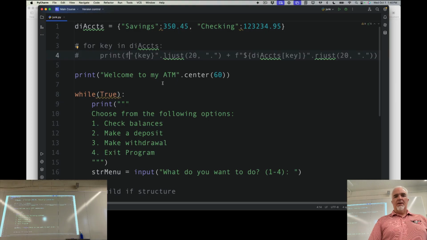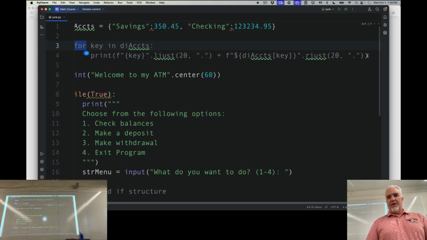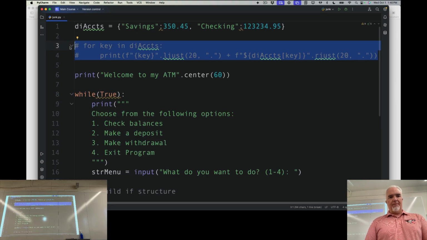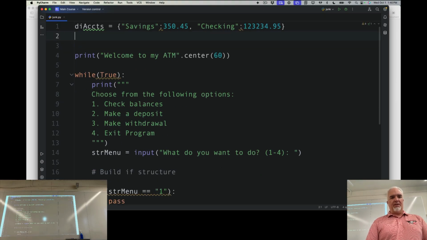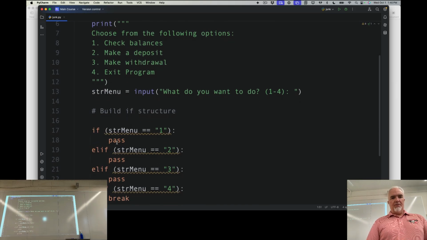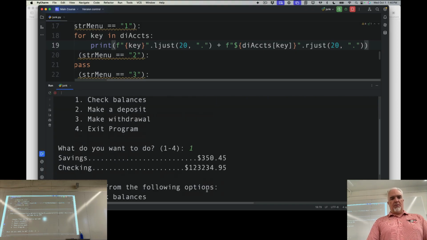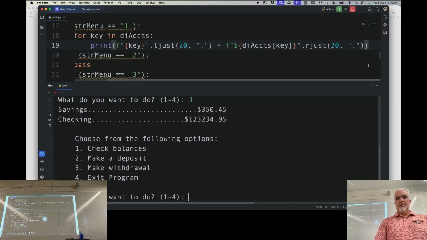So now I've got the exit program and I've got my structure all set up. But here is my code that we did before that allows me to check my balances. So I'm going to highlight that code, uncomment it, and cut and paste it into number 1, which is check balances. I just paste that right there. And now anytime I want to check the balances, I just press 1 and it will work just the way it's supposed to, right? So I go here, press 1, there's my balances.